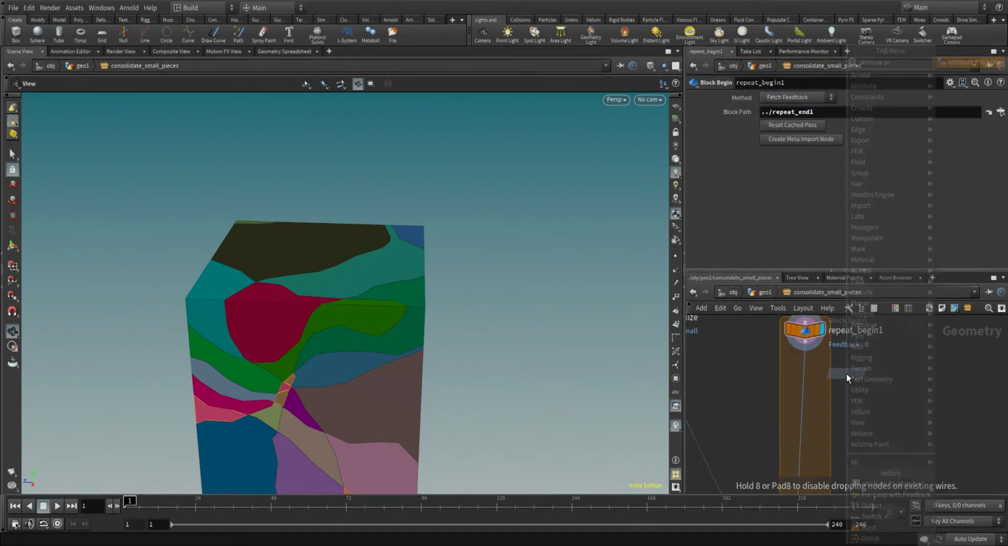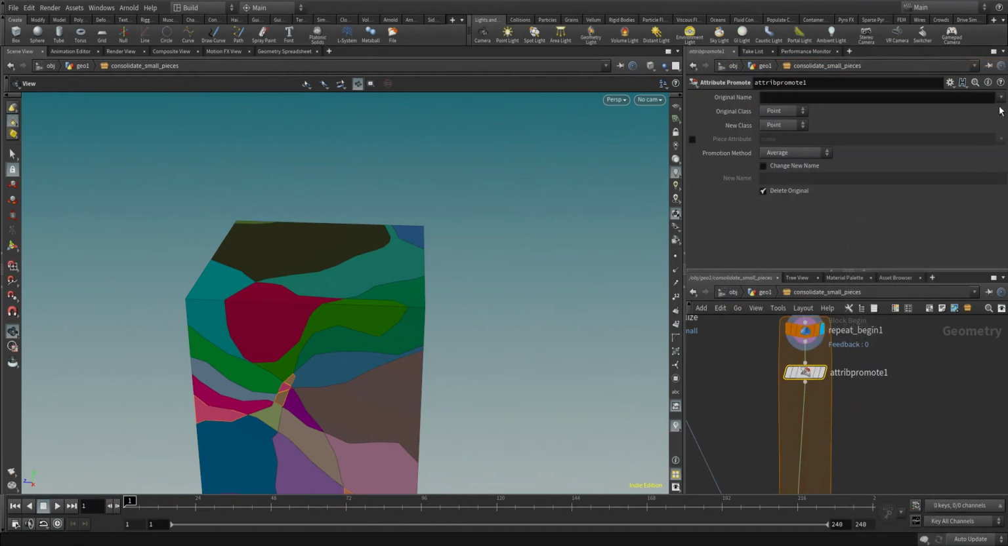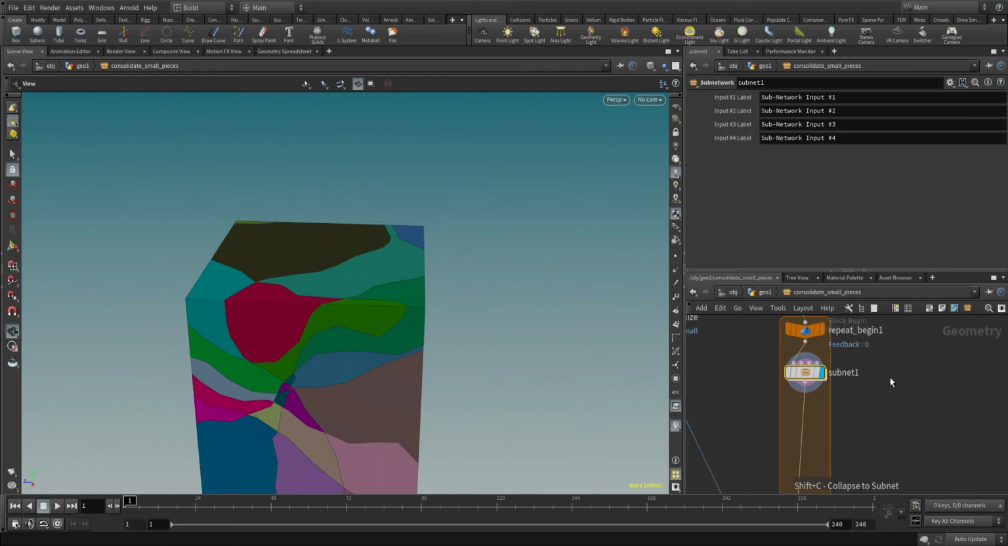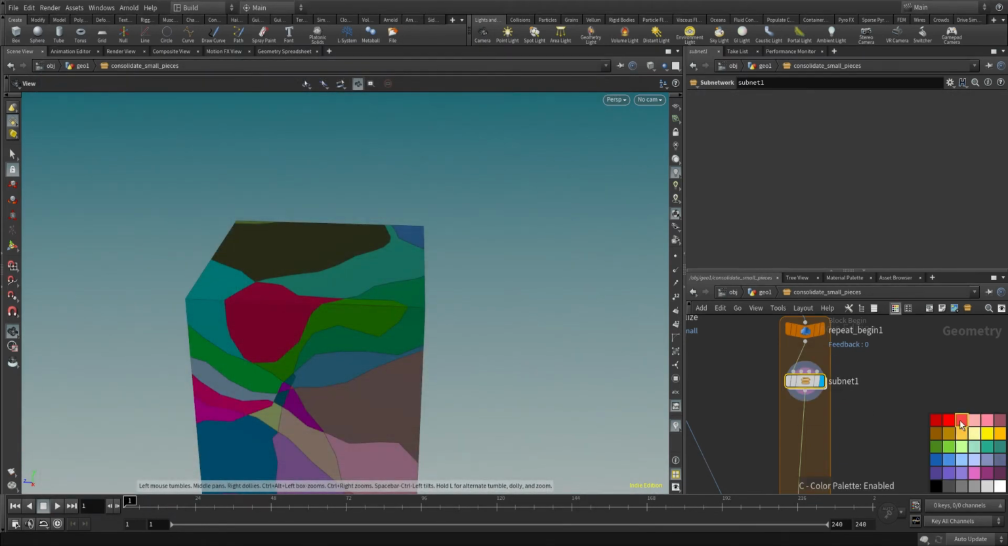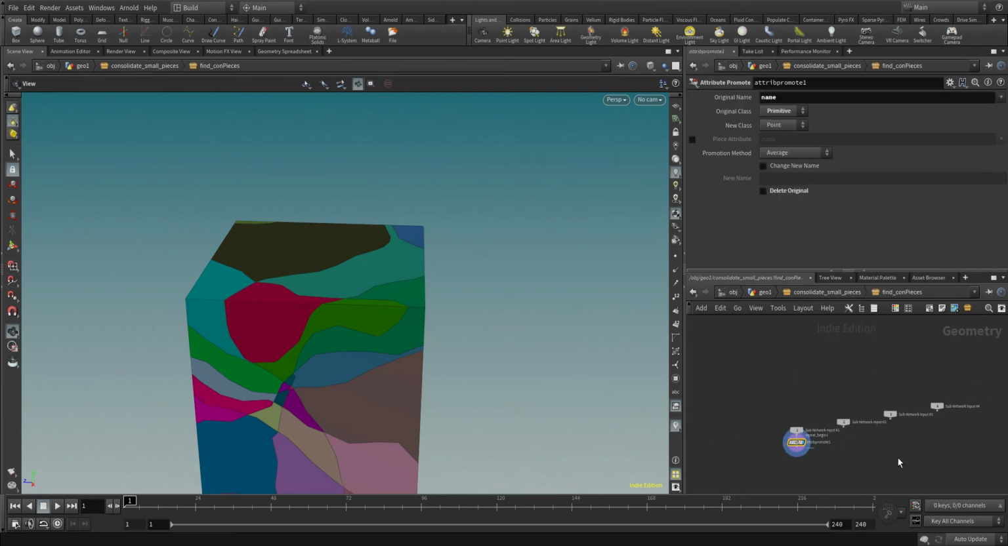Let's create an attribute promote. We want to promote from primitive to point, and the attribute we want to promote is name. And we in fact don't want to delete the original. Let's make a subnet out of this one. Go into edit parameter interface, deactivate this, color the subnet, and name it find neighbor pieces. Okay, dive in, clean this up a little bit.